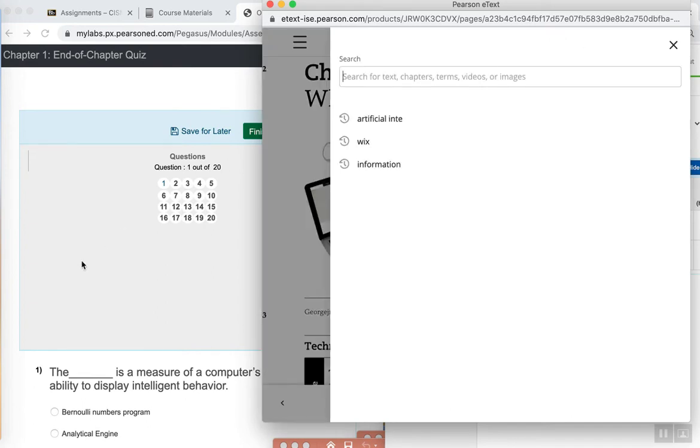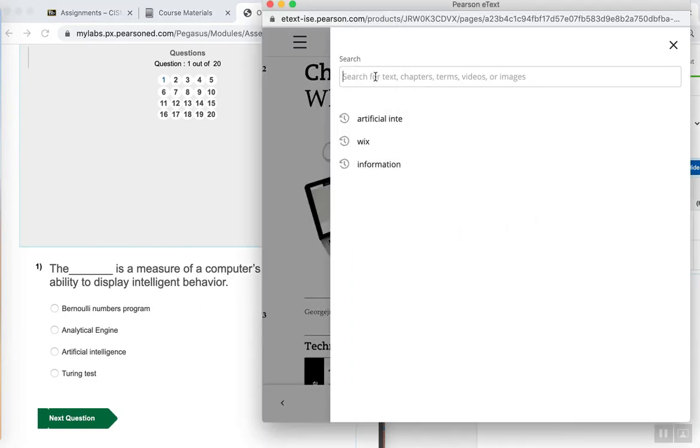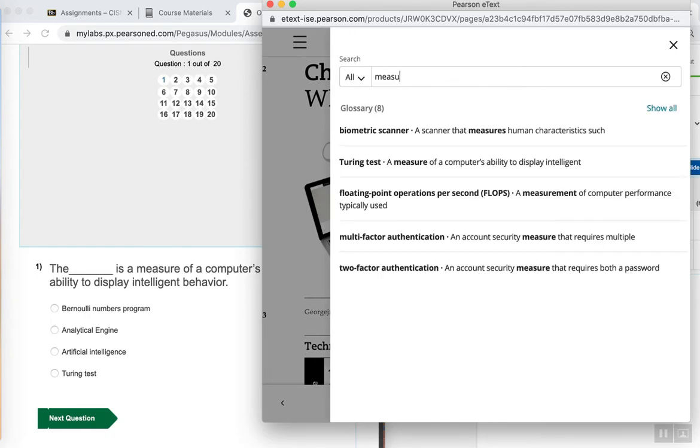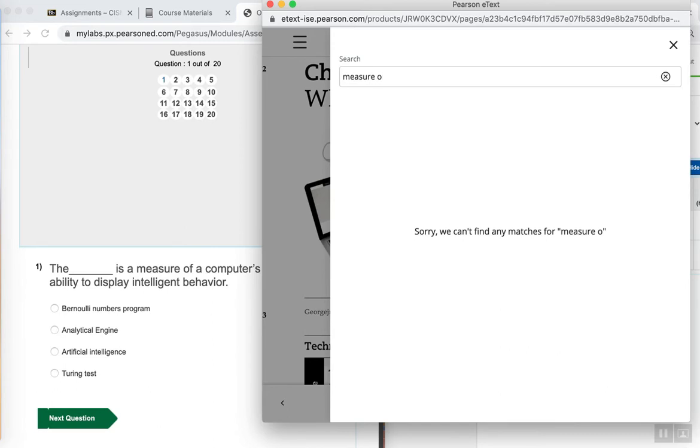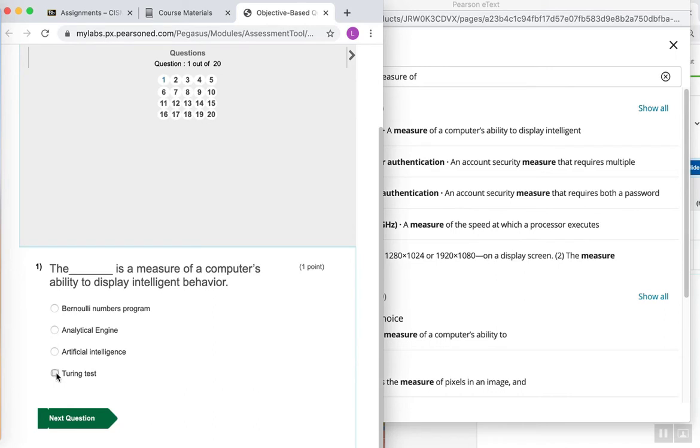Let's start from here. First question: the what is a measure of a computer's ability to display artificial intelligence. In the glossary of the eText, I'm going to put "measure of," and I see "a measure of a computer's ability to display intelligent behavior," exactly what the question is, and it says that is the Turing test. So we could choose that answer and see how that works out.